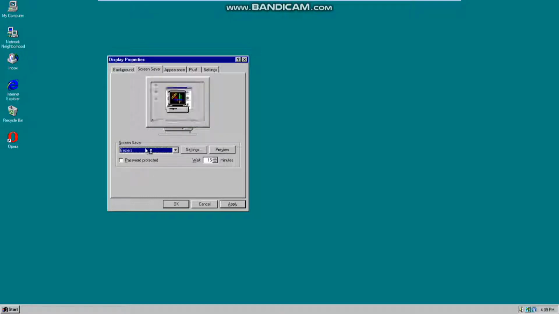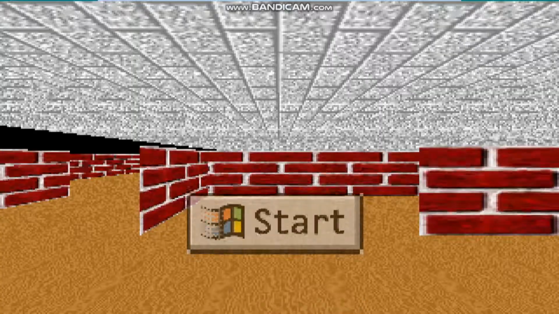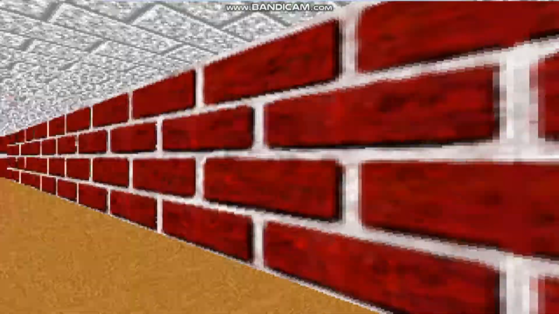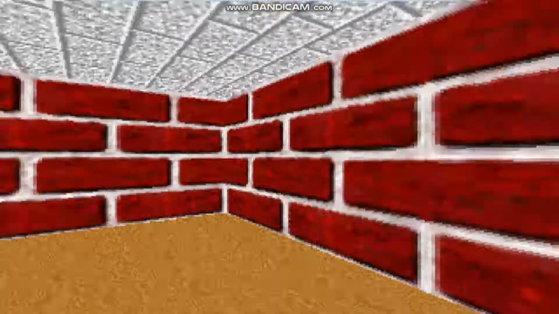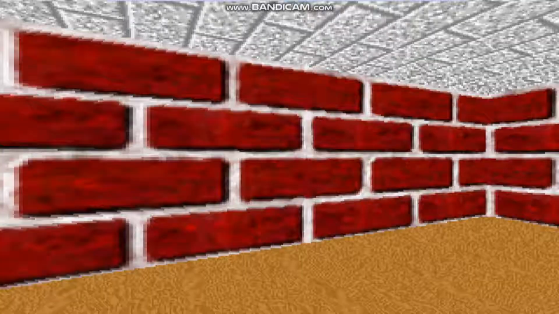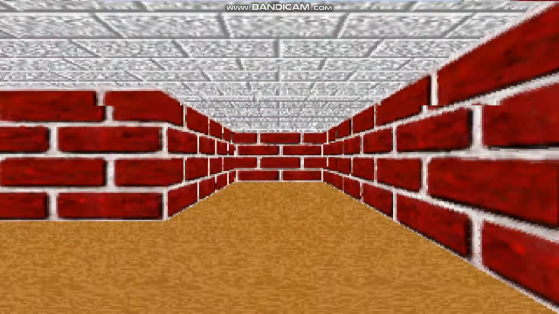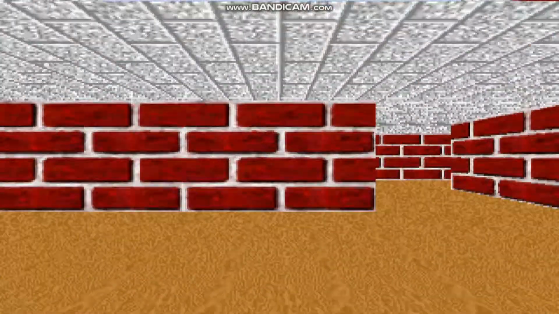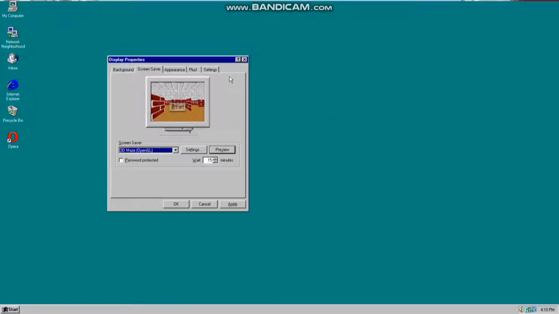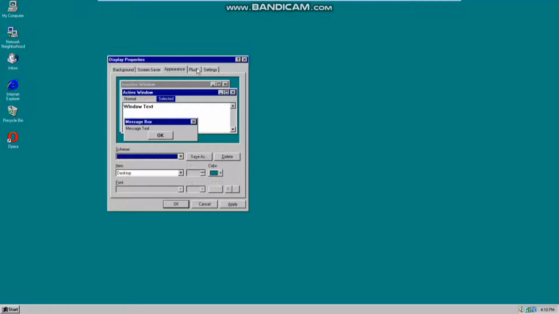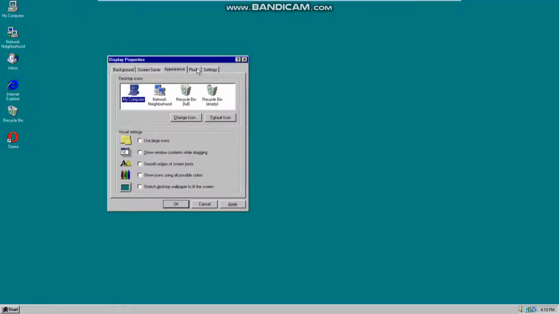screensavers. Now I'll show you guys the most famous one in Windows NT 4: The Maze. Oh wow, it fits my screen resolution, my 1600 by 900 screen. So, yeah, this is my favorite screensaver. I wish I had kept this screensaver in Windows 10, but it won't let me, unfortunately. Yep, exact same user interface.